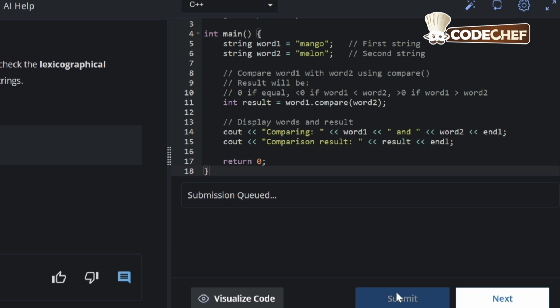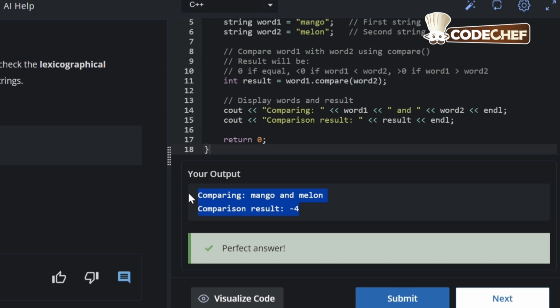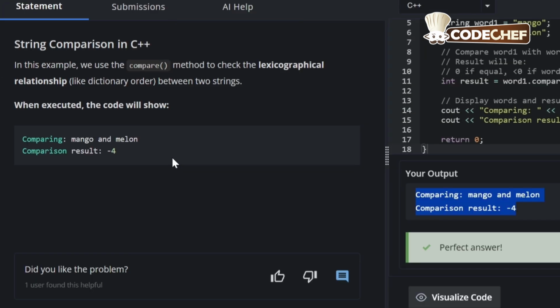Now let us run the program to see the output. So it matches exactly to the expected output.